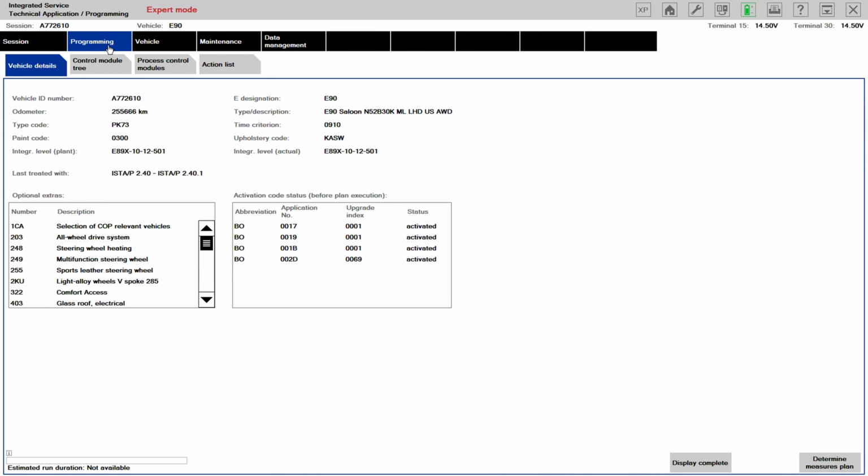In the data management there, the reports tab, it will show you any other vehicles you've worked on and that kind of thing. You can always pull back up those measures plans and see what it is that has taken place. Now that it's finished, we are going to determine the measures plan, see what it has in store for us.